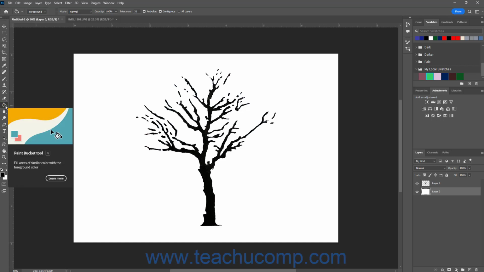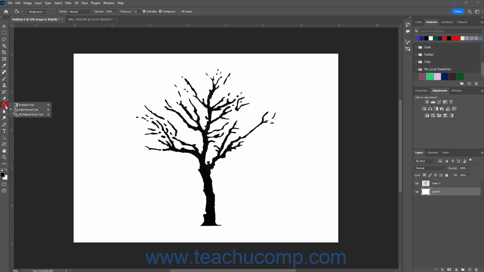The Paint Bucket tool shares the same button in the Tools panel with the Gradient tool and deprecated 3D Material Drop tool, and the button shows the icon for the last tool selected. So if needed, make sure you select the Paint Bucket tool by clicking and holding down on this button, and then selecting the Paint Bucket tool choice from the side menu that appears.